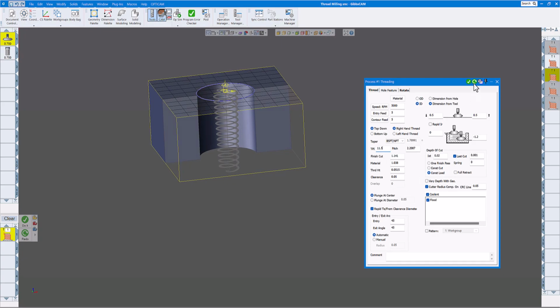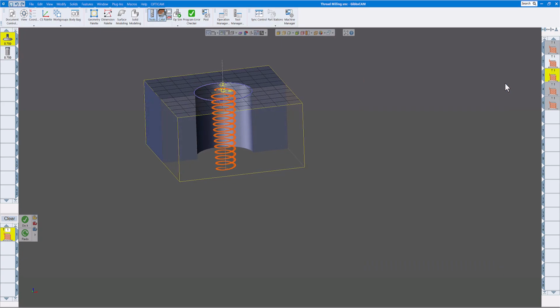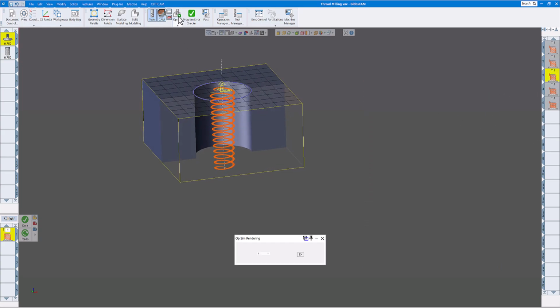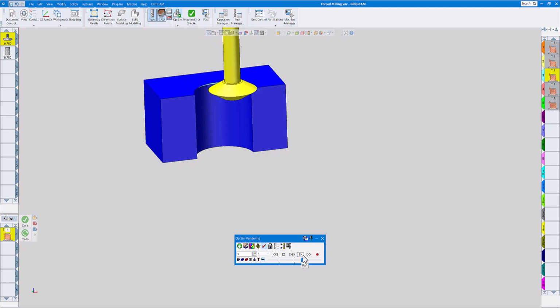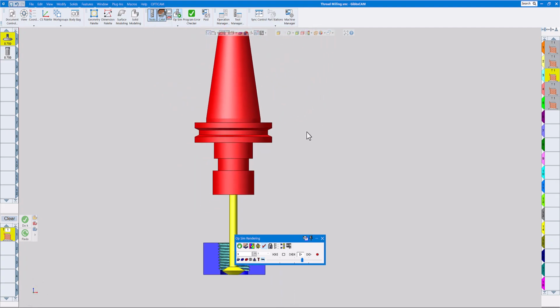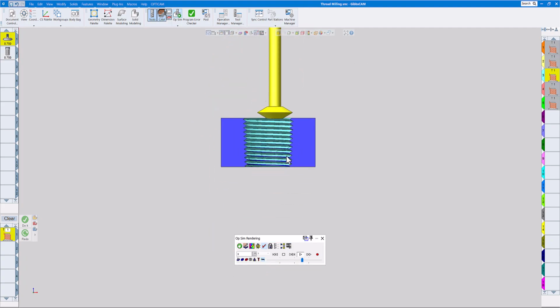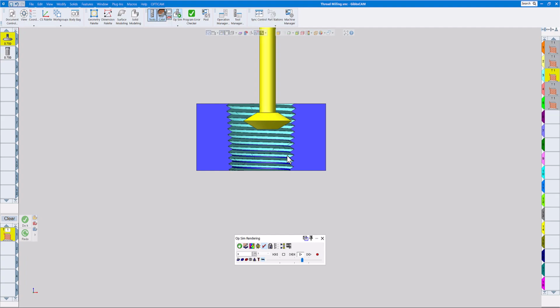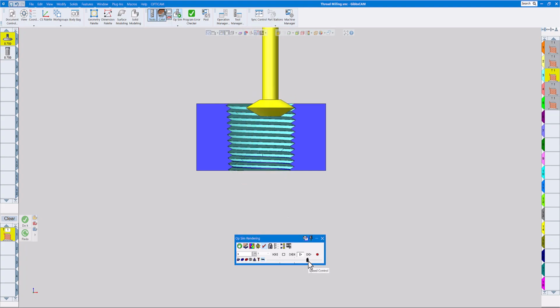So if I click on redo and rerun the toolpath on that, let's deactivate this one. So just run the toolpath on this one. Let's get a side view there, maybe make it a little bit easier to see. So we're doing multiple passes on this, and as you can see, it's tapering down. And a number of passes on that one.